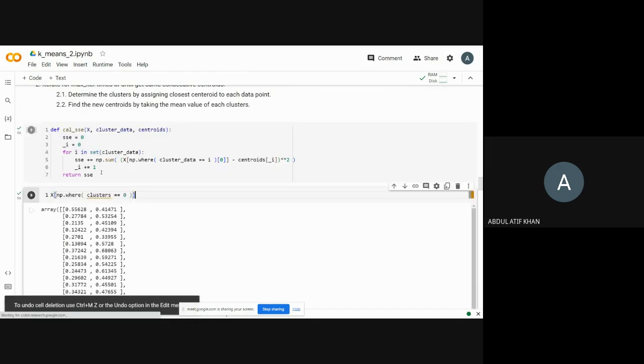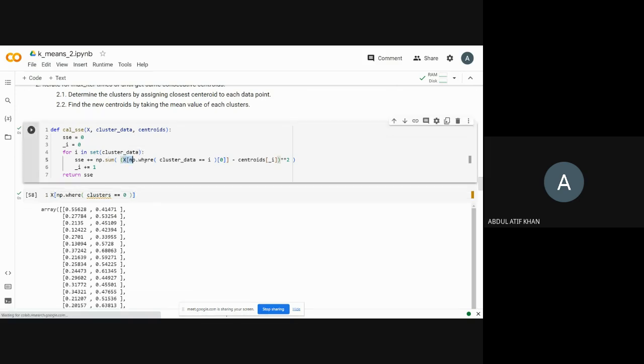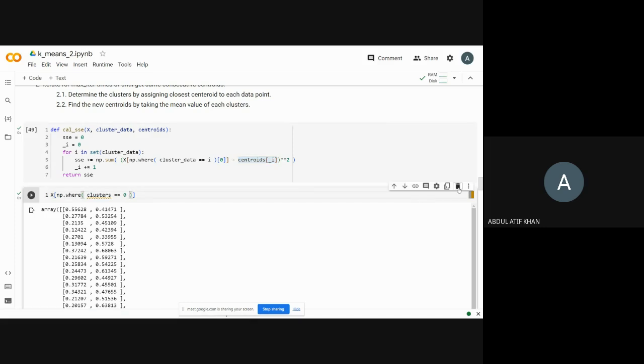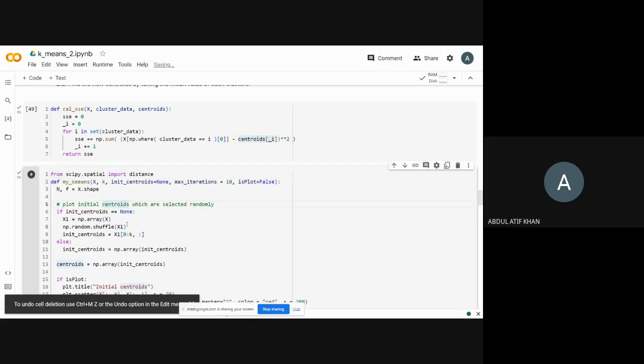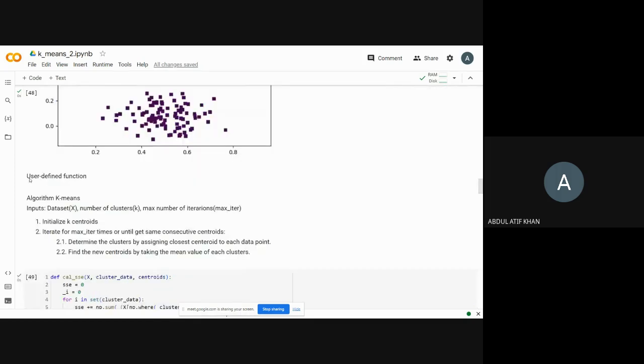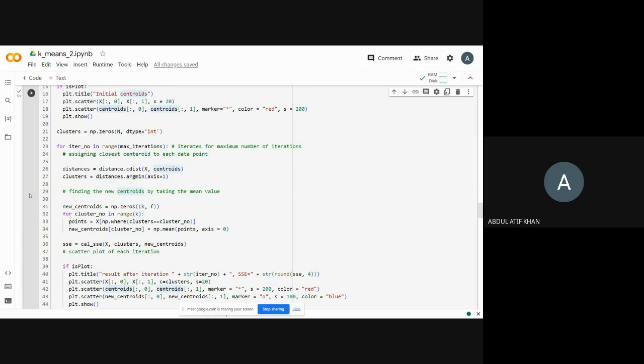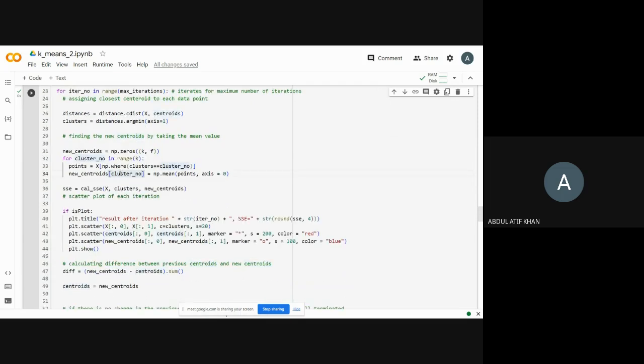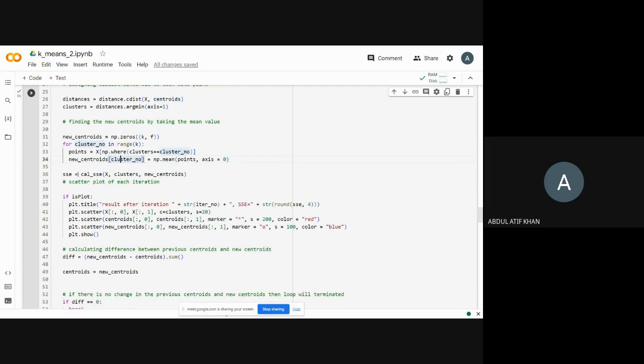So by this, we are iterating over each cluster label, then getting the data points that belong to that cluster, getting the centroid of that cluster, and calculating the square of the Euclidean distance and getting the sum. This is the inbuilt function. This is the user-defined function my k-means, which implements these three steps. If there is time at the end of this lab session, then I will explain this line by line. Otherwise, it is commented well, and if you have any doubt in this code, you can ask me.